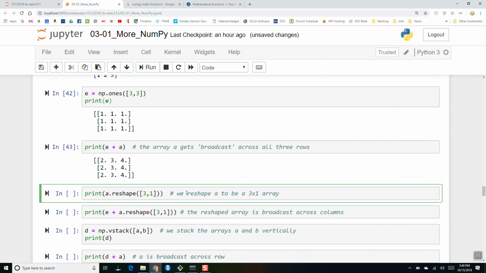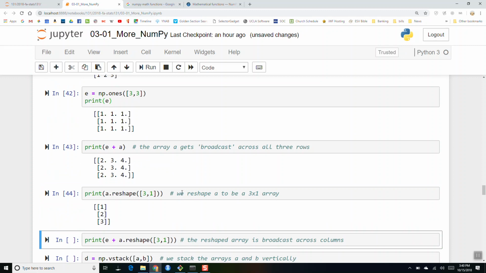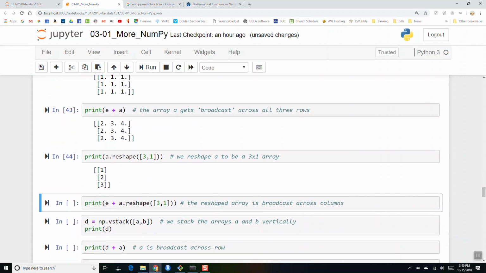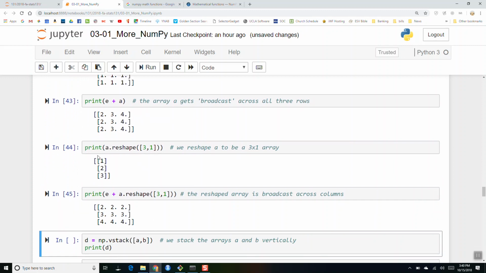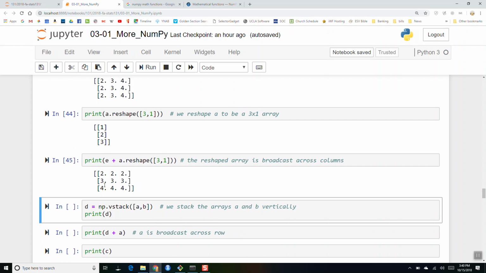Okay, but here we can reshape A to be 3 rows and 1 column, and now I can add E and A together, and we would get, again, this column matrix gets broadcast, and we get 1, 2, 3, and it gets duplicated as such, and we get 2, 3, 4, 2, 3, 4, 2, 3, 4.